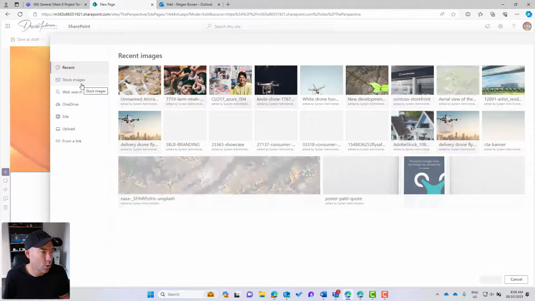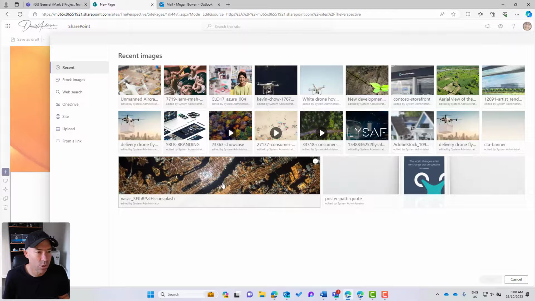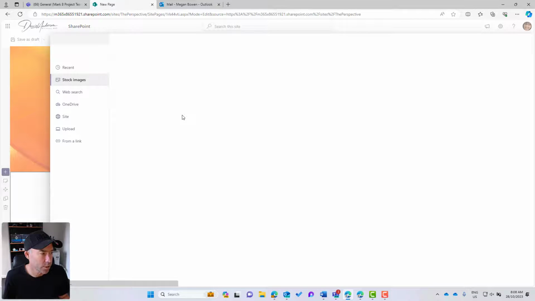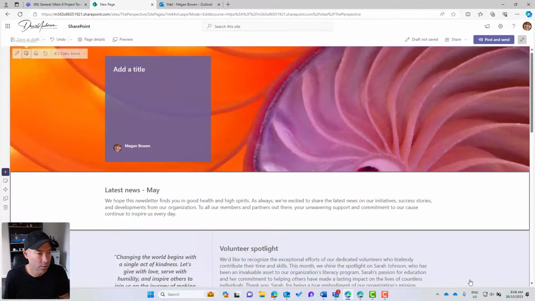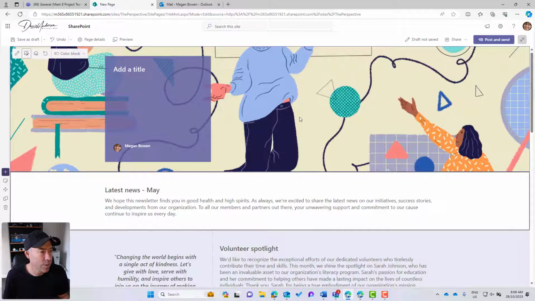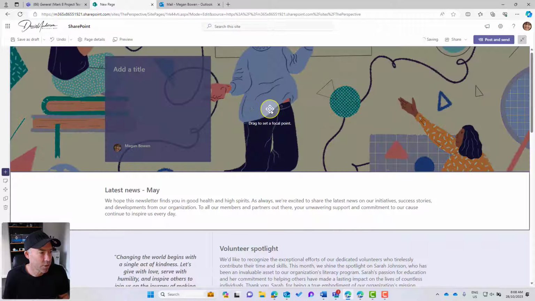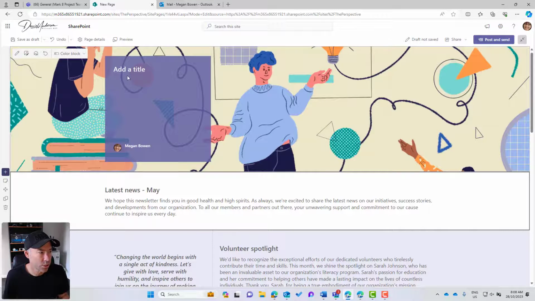So let's now also just change our newsletter image. All right. So let's choose, we'll go for some stock images. So let's have a look at some stock images and let's choose this one for our header. All right, so that's going to apply as the header image and we can see we can change the focal point if we want to as well. So let's just use that. Let's go newsletter template as the title.